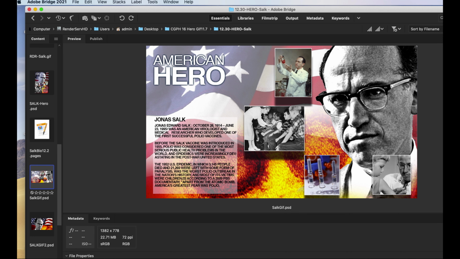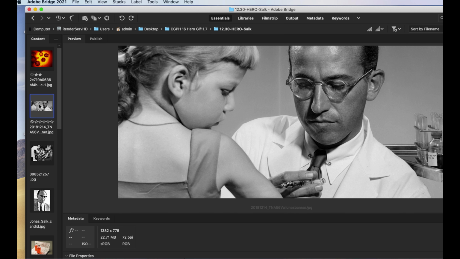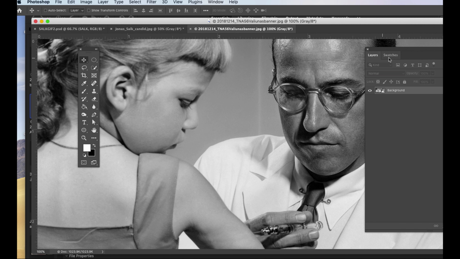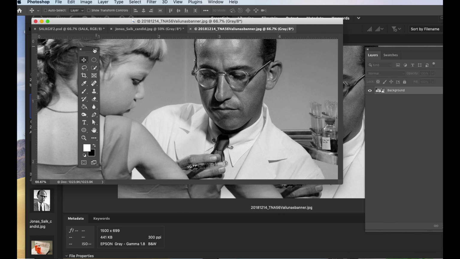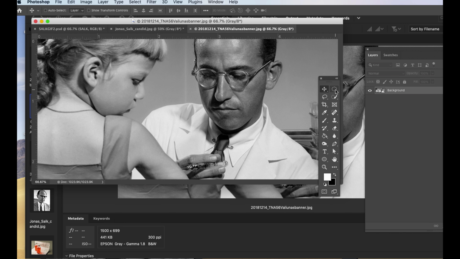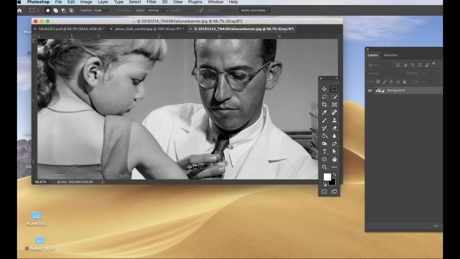Next we'll bring in these pictures, crop them, and place them around the composition. Clicking on the picture with the little girl and Jonas Salk, I'll bring that into Photoshop. And I'm going to cut just part of this. I don't need a lot of the file on the left and the right. Hitting M on the keyboard, I'll go to my marquee and I'll use the rectangle marquee. I'll click and drag, keeping most of the girl, and then cropping just to the right of Jonas Salk's ear.